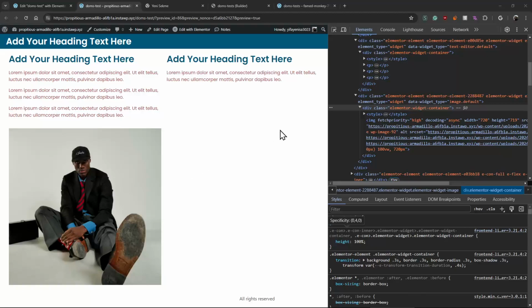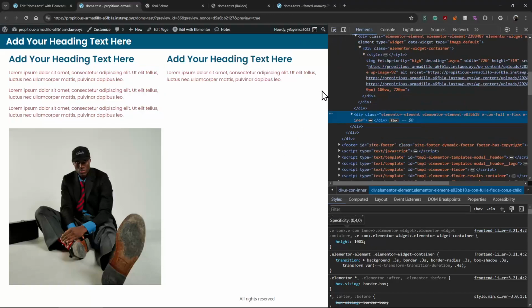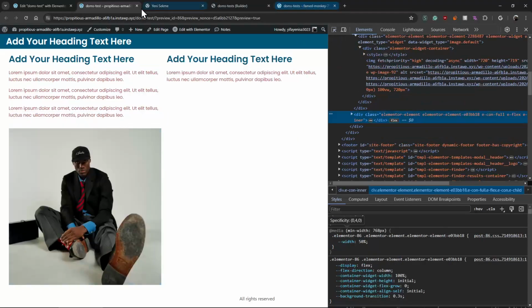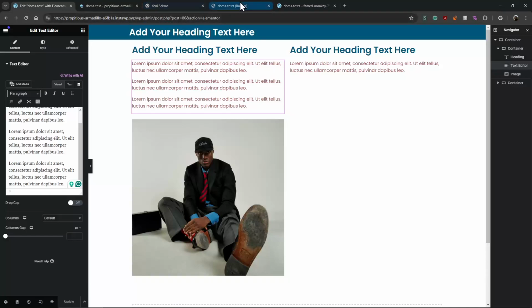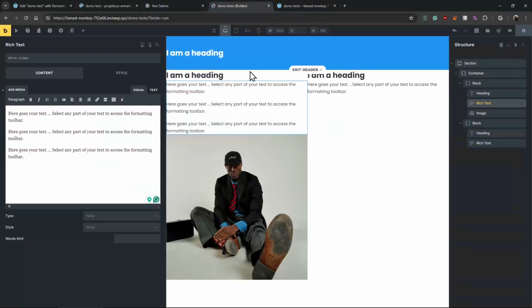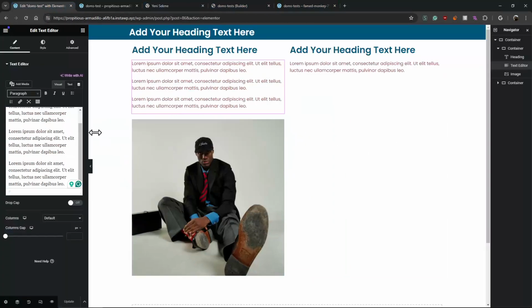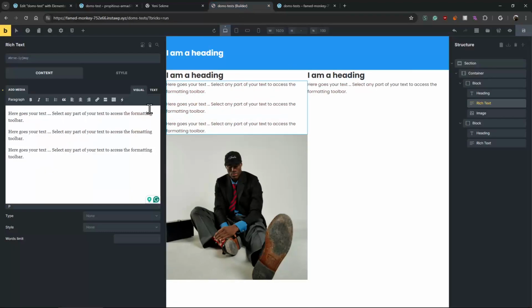Hello everyone. In this video, I want to show you guys exactly the same page, both on Bricks and on Elementor. This is the Elementor page. Let's refresh. And this is the Bricks page. Just default text and three paragraphs here, just the same thing. Okay.